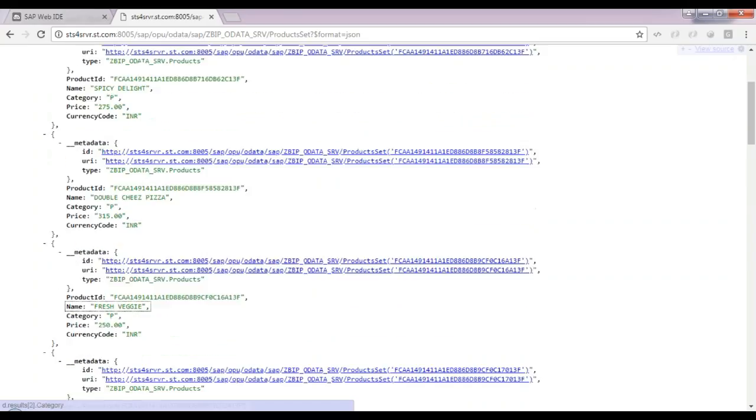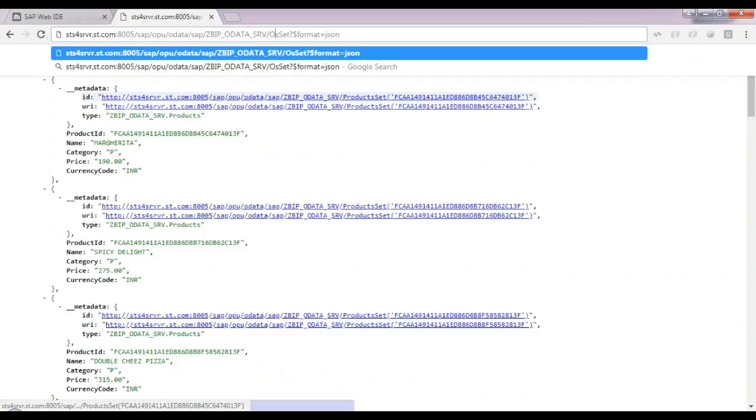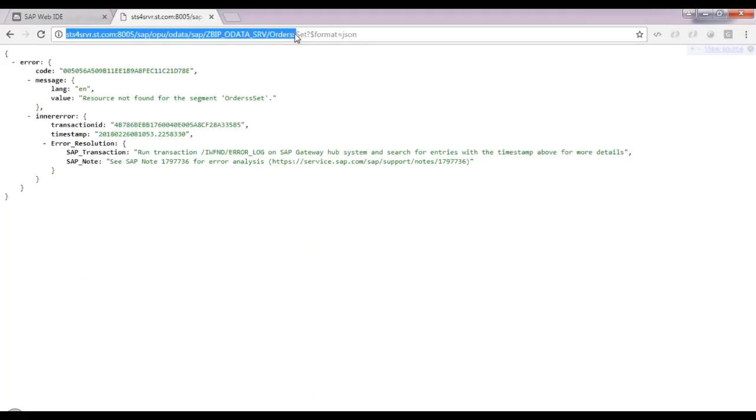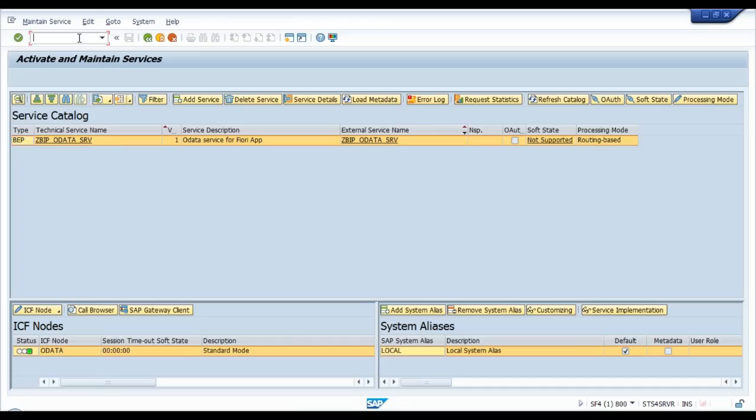Okay, now let's look at the orders. So I just come here and search for orders set to see all the orders. And you can see there is only one order at this moment in the system. Now, probably I want to know what all the items are for this order. And that's something which we will only get once we define an association between these two entities.